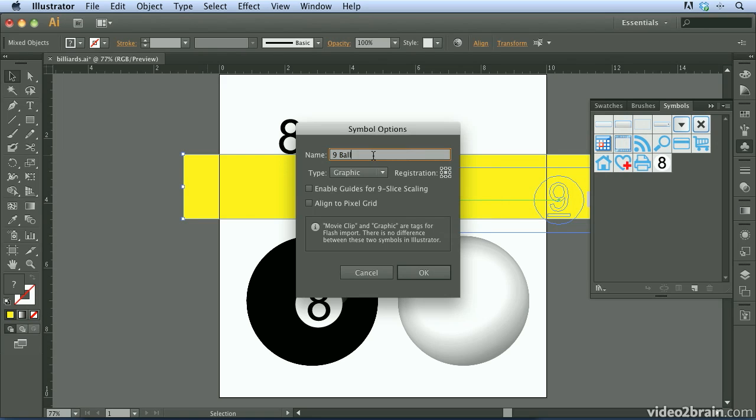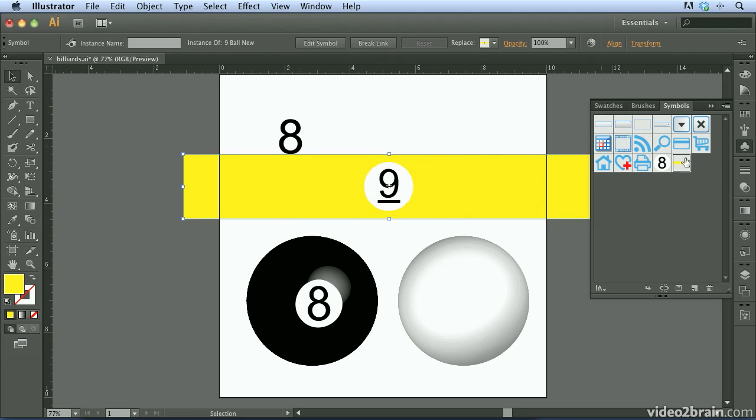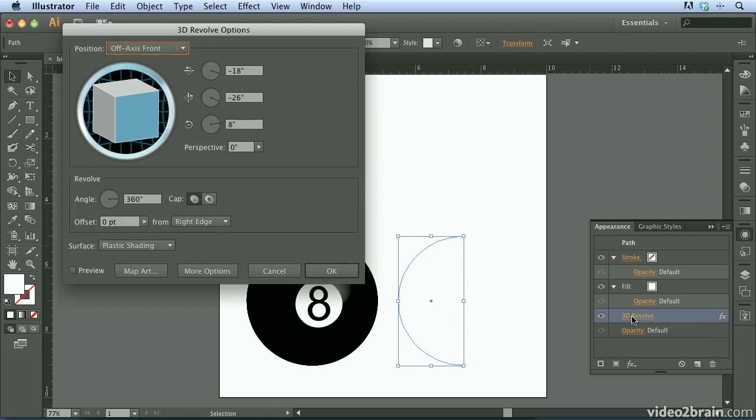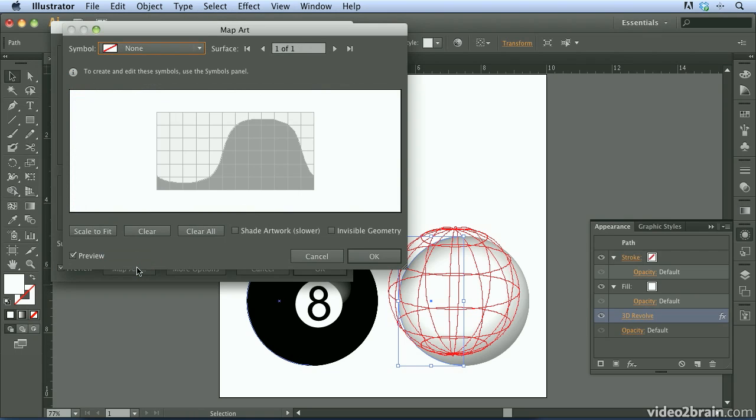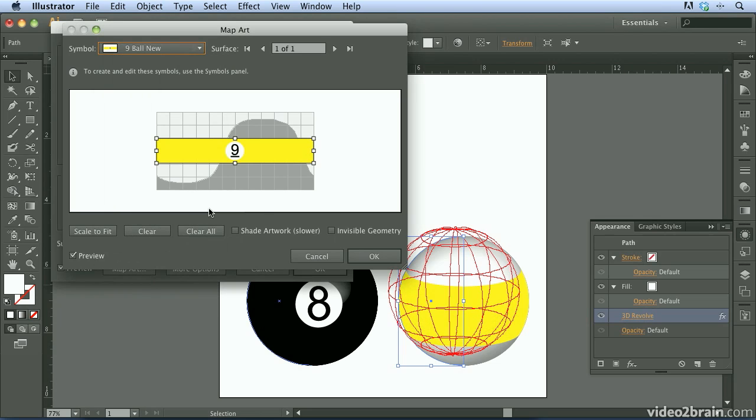And we'll just call this one 9 ball new, click OK, and now we have that new symbol in our Symbols panel. I'm going to delete that from my artboard since I don't really need it anymore. Once it's in your Symbols panel, you don't need it on your artboard. I'll go ahead and click on the ball, go to the Appearance panel, click on the 3D Revolve effect. Once again, turn on my preview, and I'm going to choose Map Art. Now I'm going to click on the Symbol dropdown and choose 9 ball.